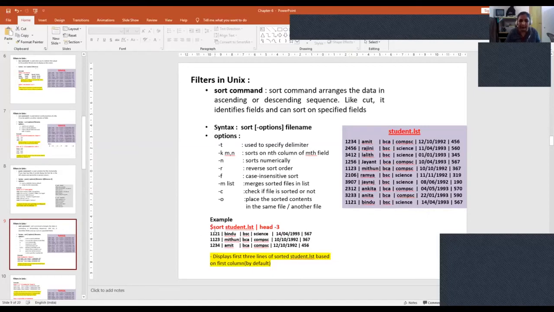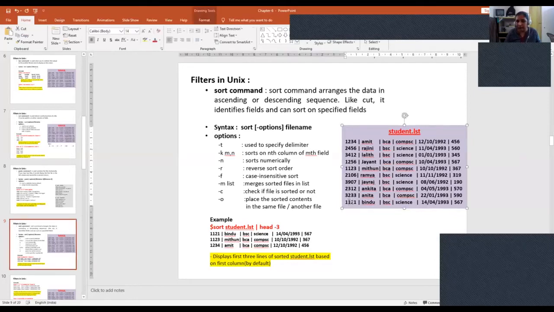An example is sort student.lst, redirect to head -3. Since I don't want to display all the records, I want only the first three records, I use head -3. So what data do we get? The first minimum number is 1121, the second minimum number is 1123, and the third one is 1234. So I will get the 3 numbers in ascending order. This is how you sort.